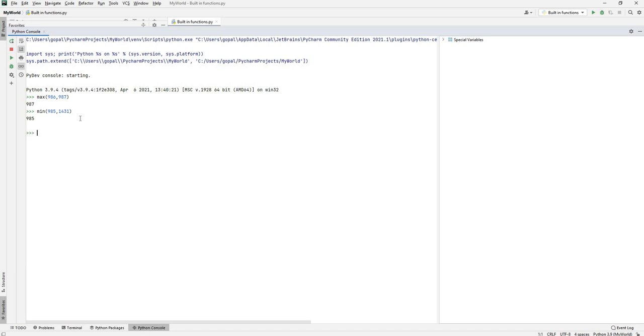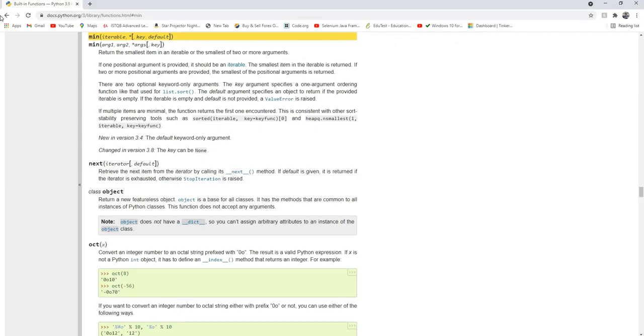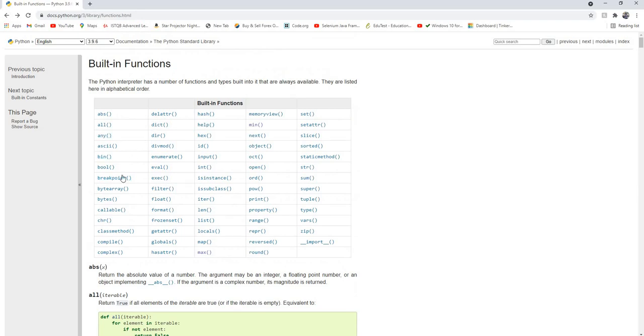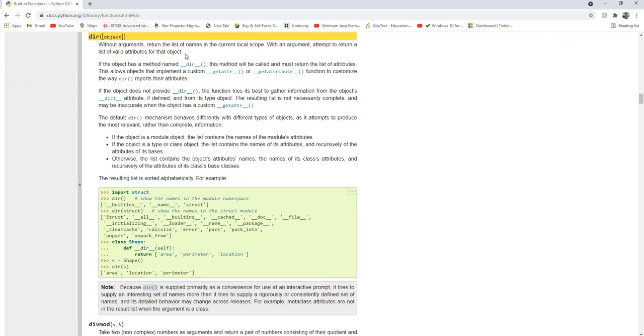I'm also going to use one more piece of code, and this is called builtins. So I can go dir, which also was in the built-in functions. It's here. Without arguments, it returns the list of names in the current local scope. So basically, an easy definition would be the second one: with an argument, attempt to return a list of valid attributes for that object. So it's kind of like a directory.